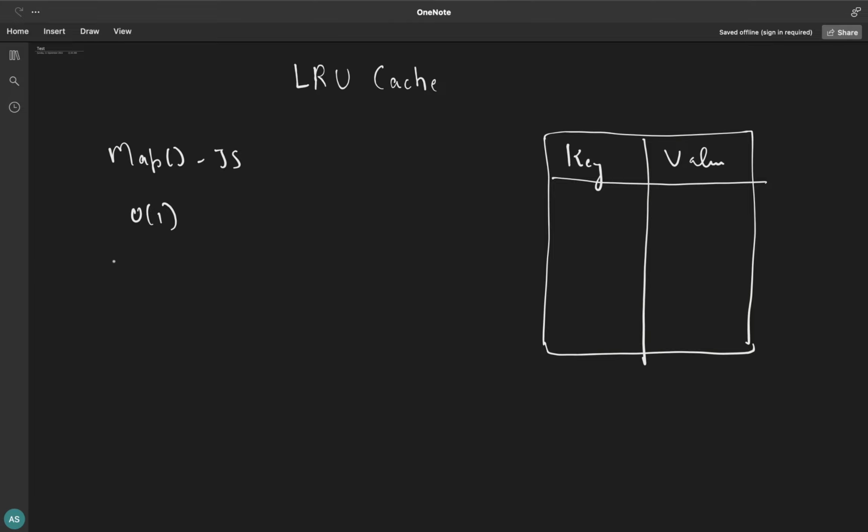And let's suppose our capacity for this LRU cache is 3. So we cannot store more than 3 items in our cache. And remember, when we get or when we try to access something, that item will become the most recently used. So in an object, the element present at the bottom will be our most recently used, and the element present at our top will be the least recently used.